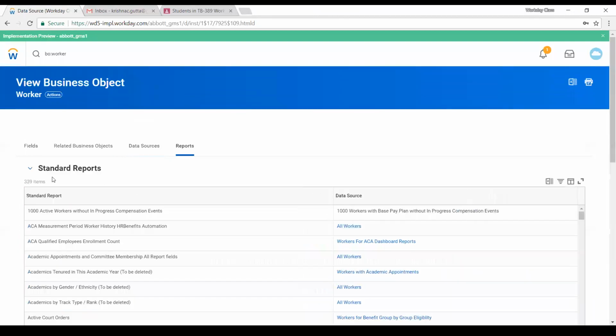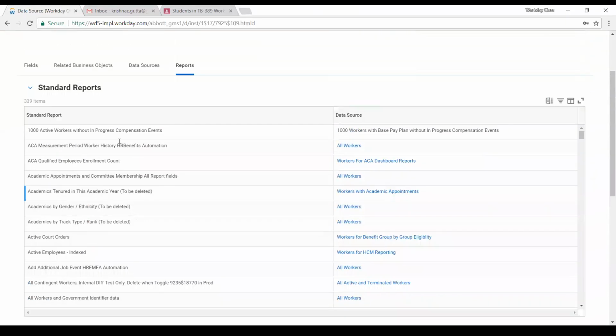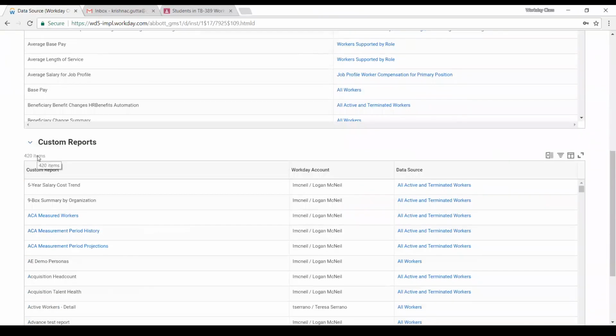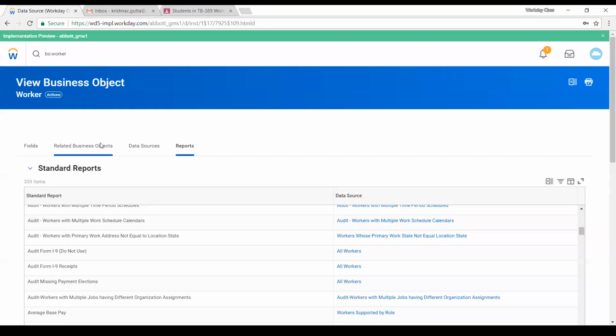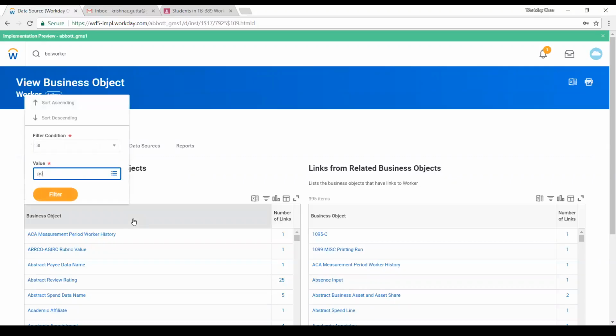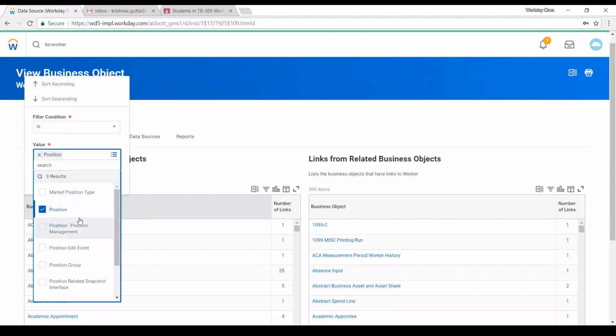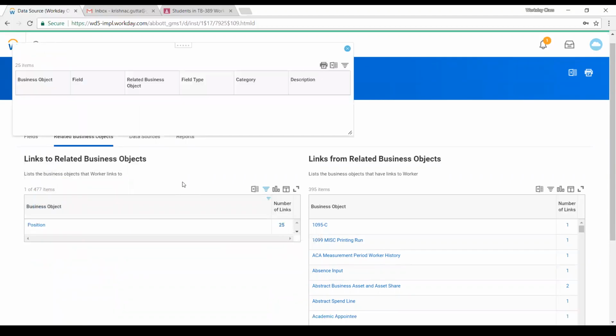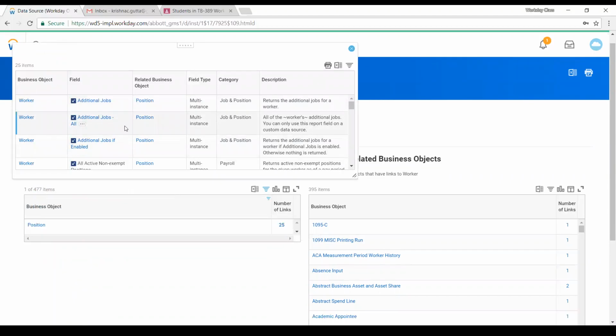And you can also see reports: how many standard reports are using the Worker object, 339, and how many custom reports are using the Worker object, 420. Then you come to Related Business Objects. As Dhanush explained, it creates a relation between your Worker and a different business object. For example, a position should be a related business object. A position has 25 links, so you can go from Worker to a position.